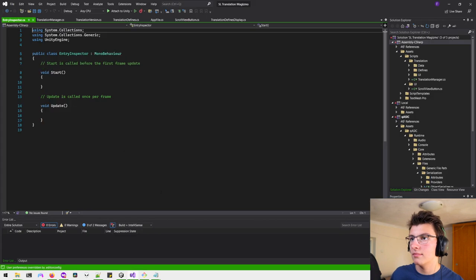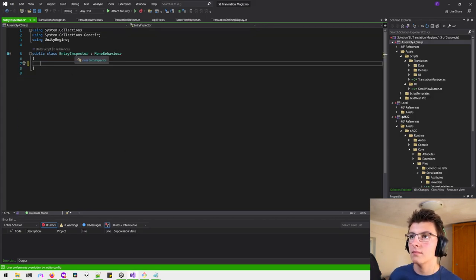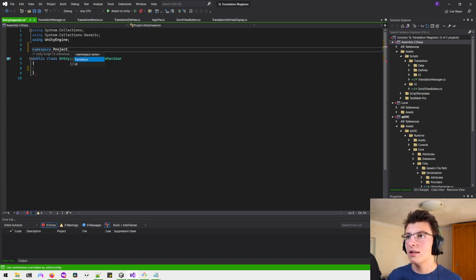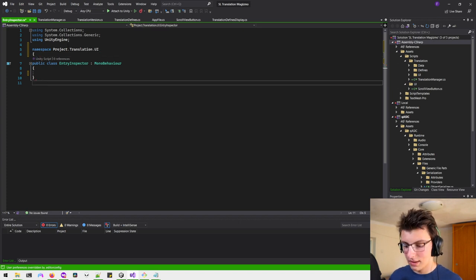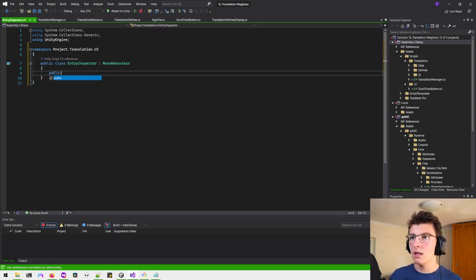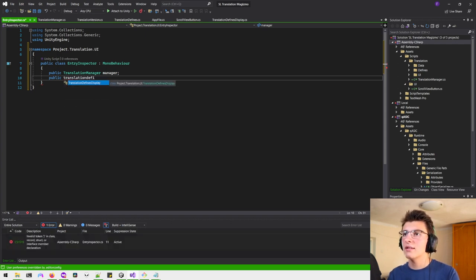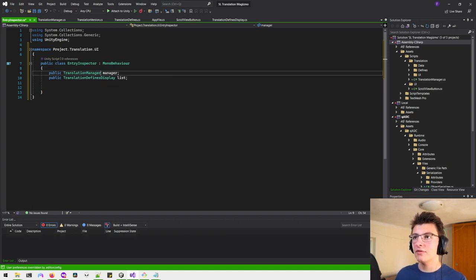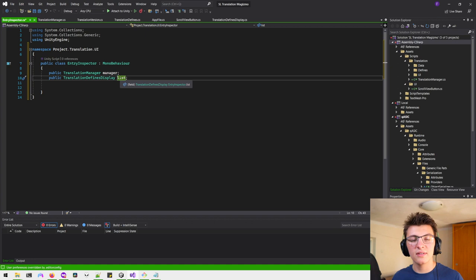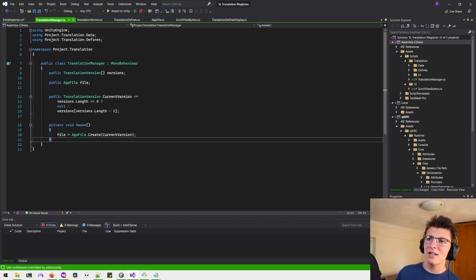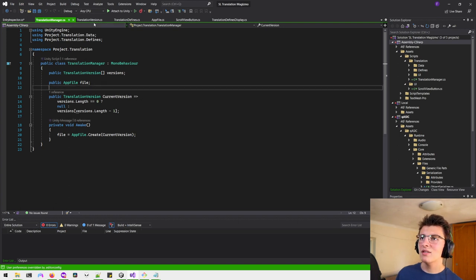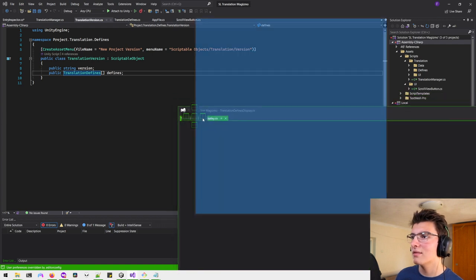Entry inspector. Just house it under this nice namespace UI, because it's UI. And we'll just need a reference to the translation manager, if I'm not mistaken, and then we will also need translation defines display list. So we need both of these, because from here we will be able to look at the file, and from the list we'll be able to see what's currently selected. I guess maybe the translation manager should handle what's currently selected. Yeah, it should probably handle that. Translation defines display. Over here.